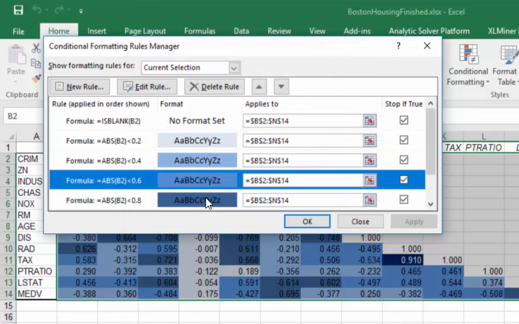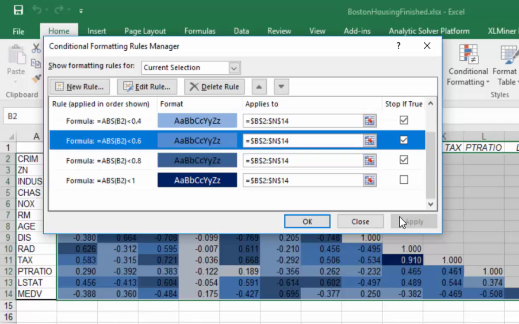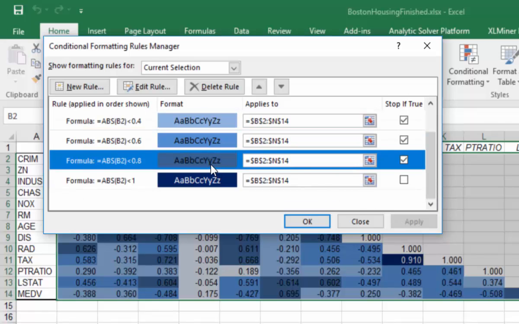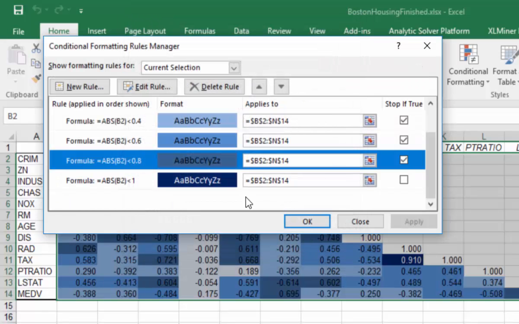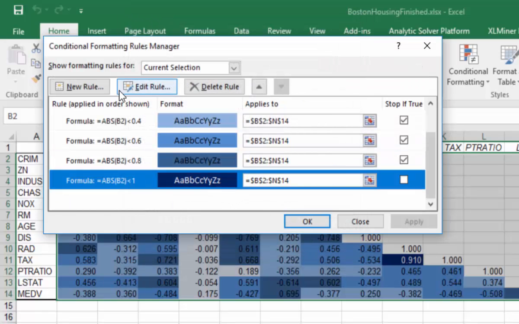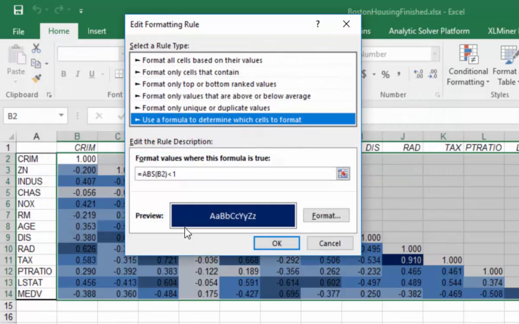And the same here, 0.4, 0.6, and absolute 0.8, and then less than 1, so not equal to 1. So equal to 1 doesn't get any formatting after that.